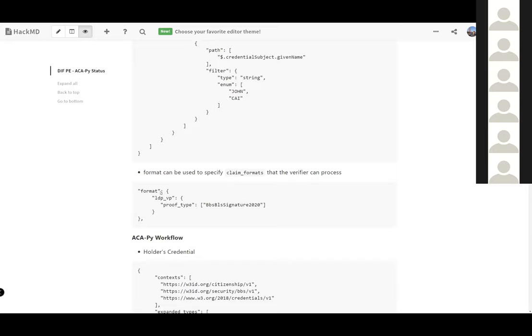Now I'll be going over the AcaPy workflow. This is an example of the holder's credential that I'm constructing the presentation request against, to get some proof about it. This particular credential is a permanent resident card type. These are the two expanded types included. And inside the credential subject, we have given name and family name.